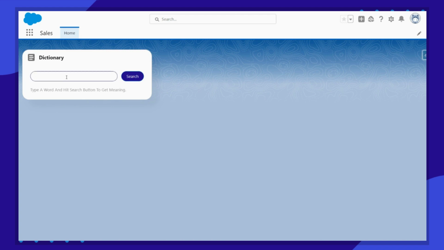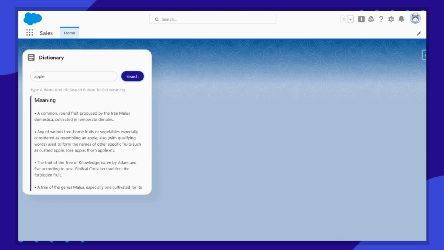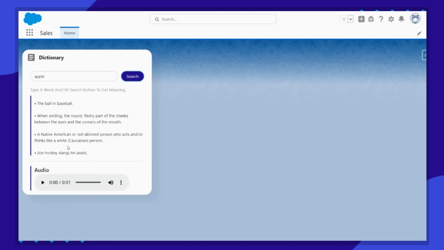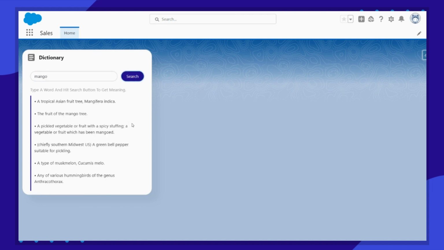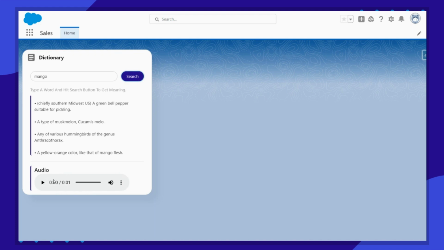So I'm going to type the word apple, then hit search. You'll get the meaning as well as the audio. Okay, so let me search another word. Mango. You get the meaning of it as well as the audio.